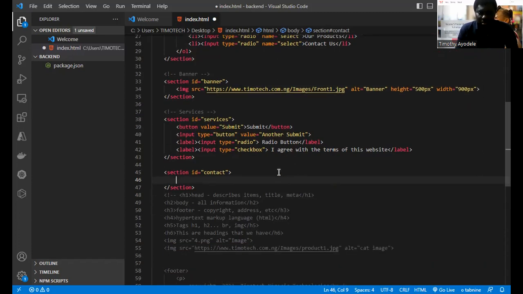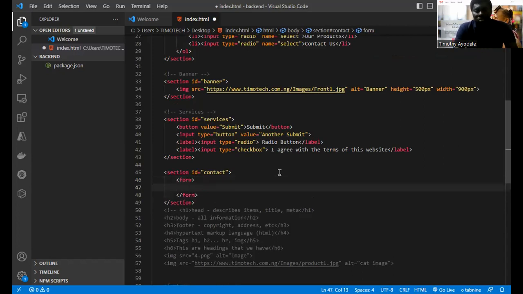So we're going to create a form. To create any element, you must start with your less than sign. So you say form, and that is it. You have created a form. But the form has some types of things inside it.